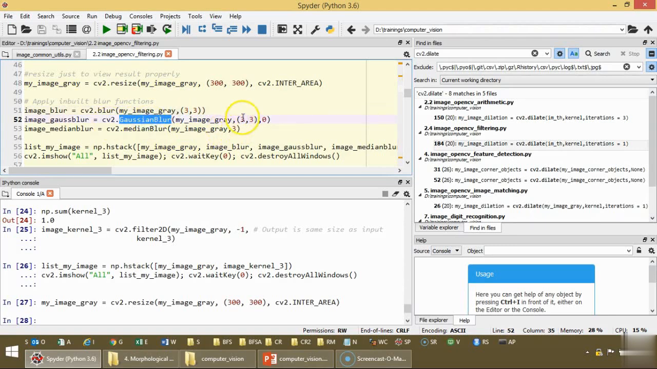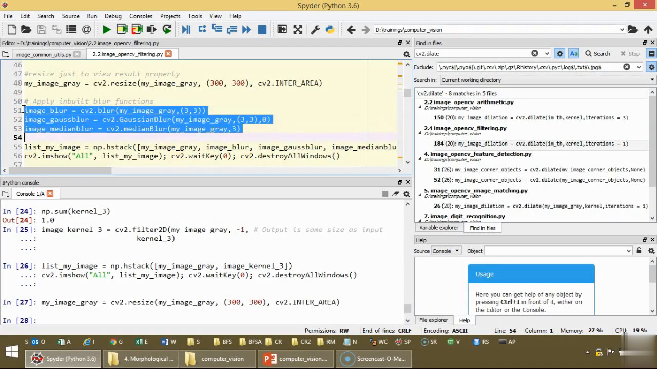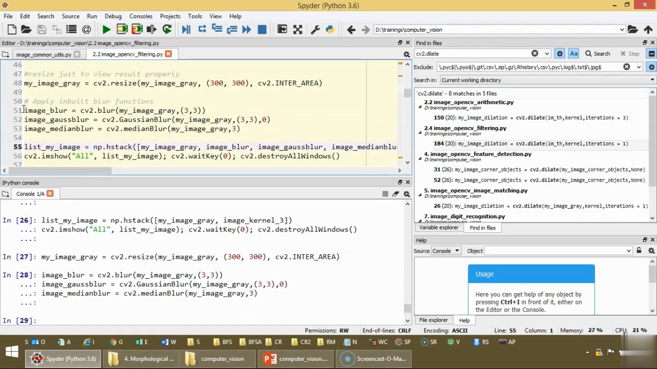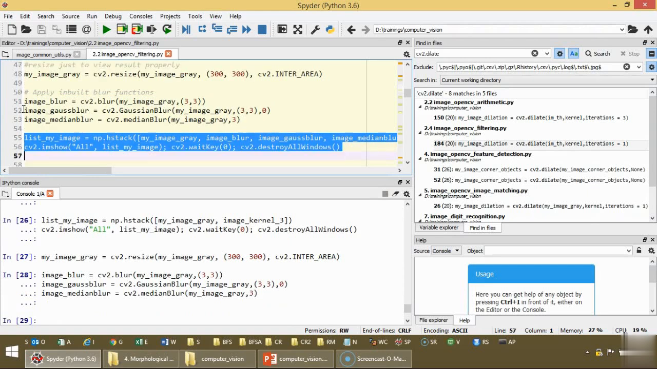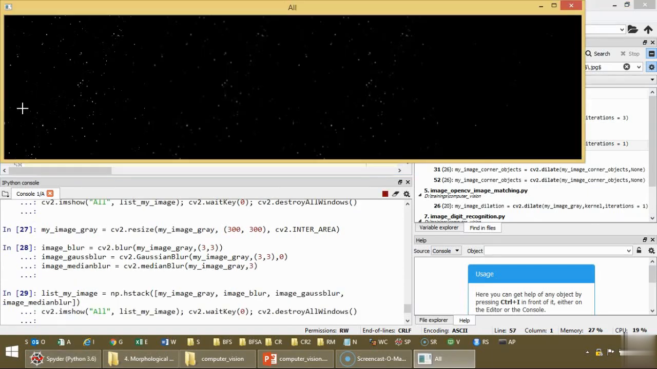Gaussian blur takes that kernel plus the sigma as well. You can see the parameters if you put help, you will come to know them. Median blur is also as simple as that mean blur. So all these three we are running together, 51, 52, 53. So I have run it, and let us see in 55 and 56 all three in one go.